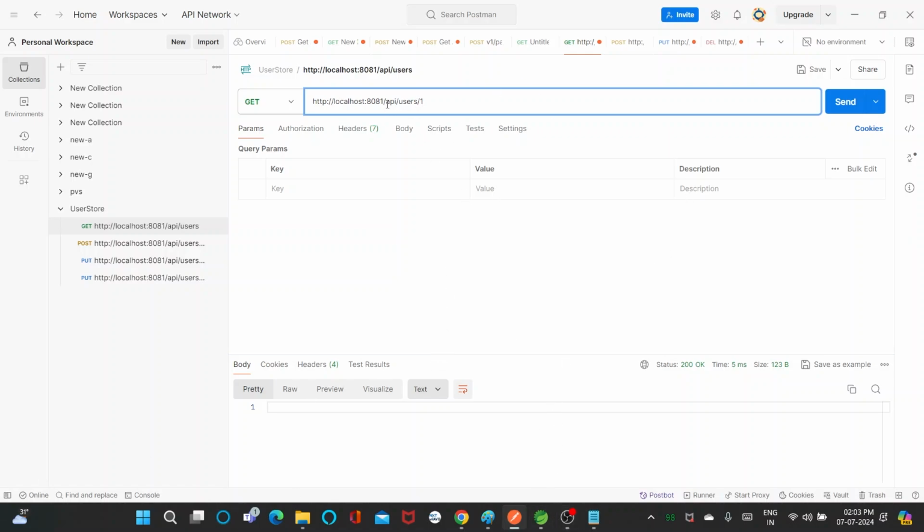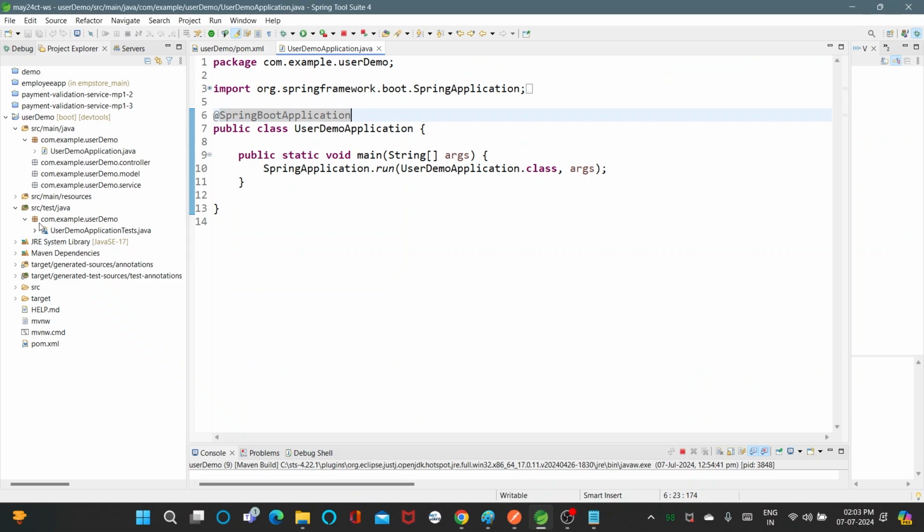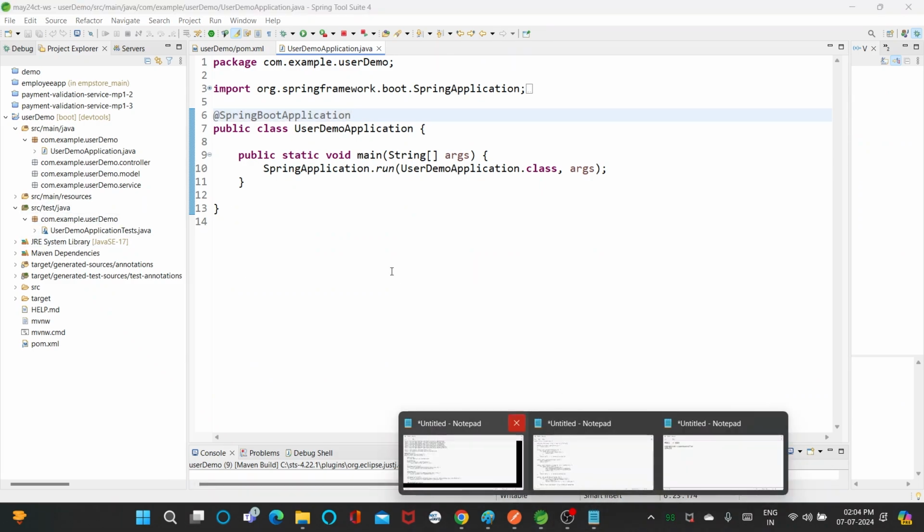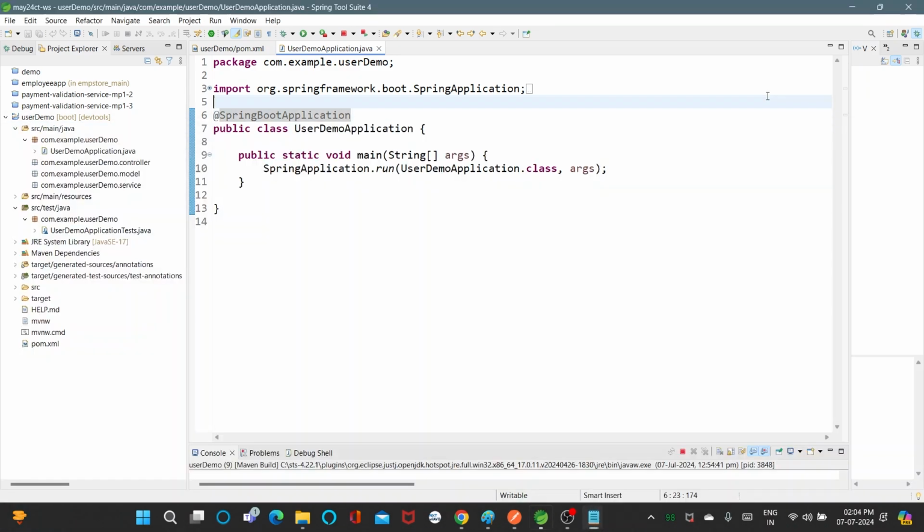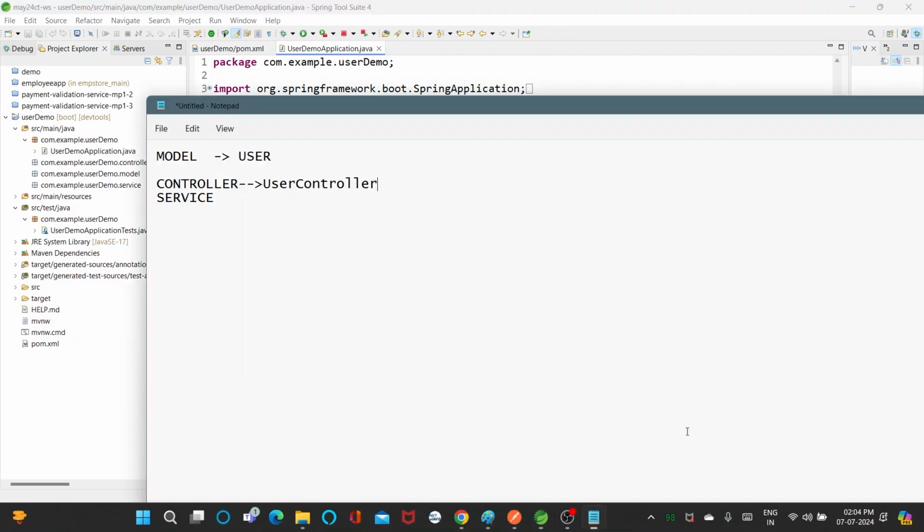So whenever we make a request of this type, /api/users, control comes over there, it fetches the required result, and sends it as a response in JSON structure. We'll create it and see how to create those things. For now we need to create three things: model, controller, and service classes, the user service.